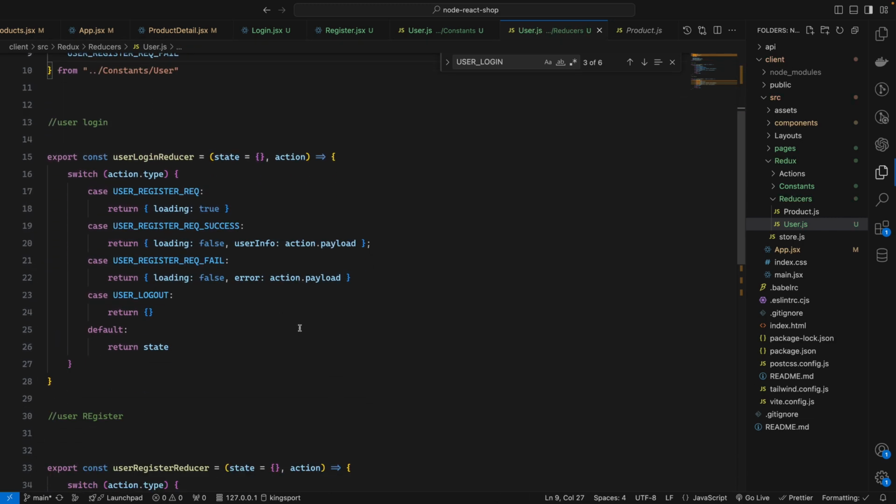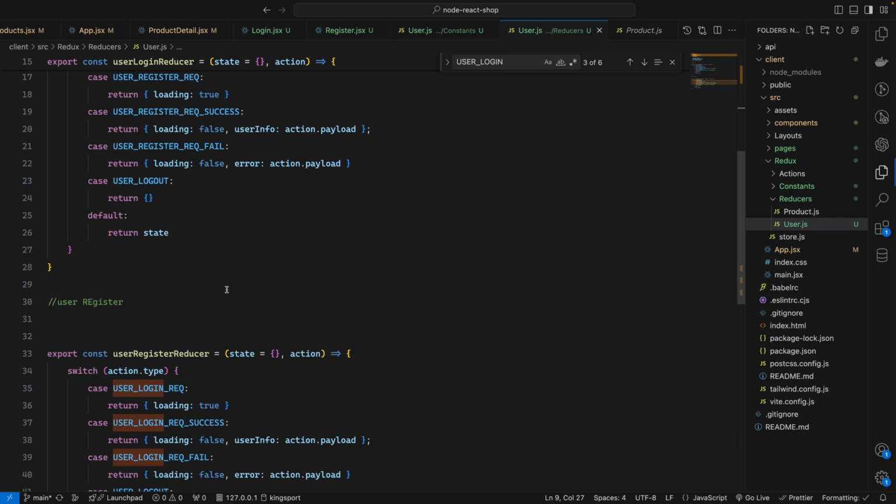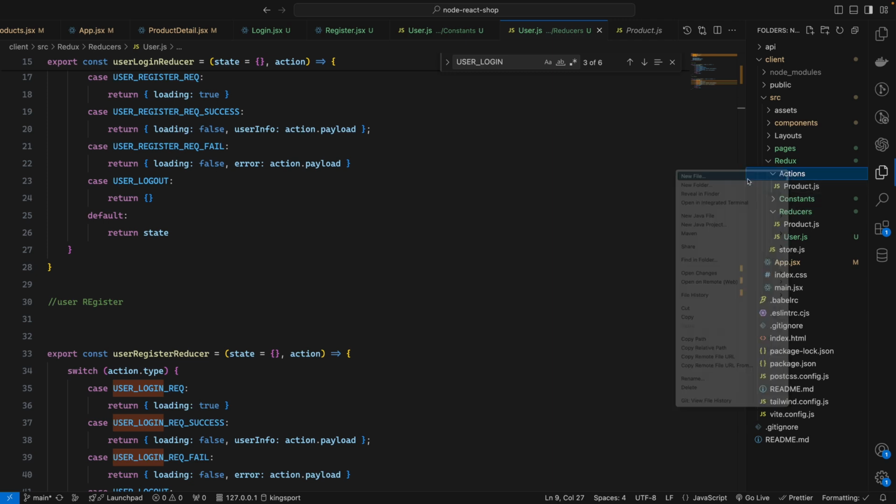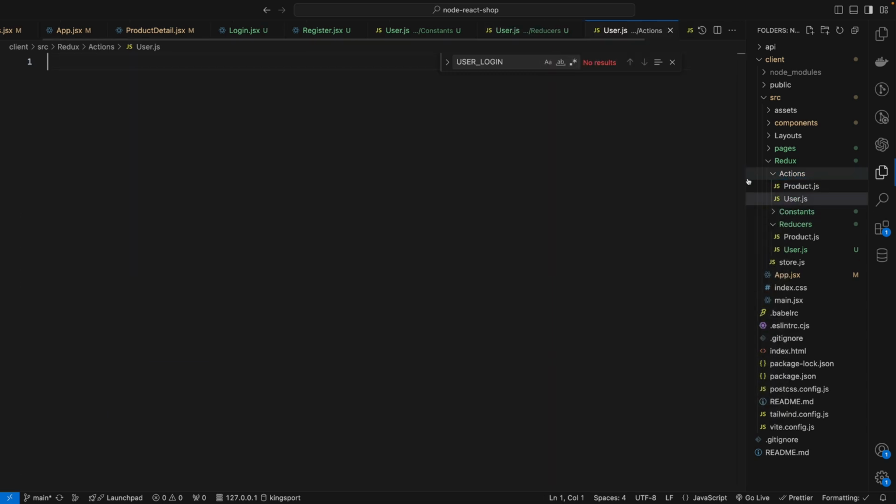Register request fail. Okay, so we have everything set up for register. So we'll go to the action. In that action, we will create another file called user.js. In this action, we will be fetching the data from the API.